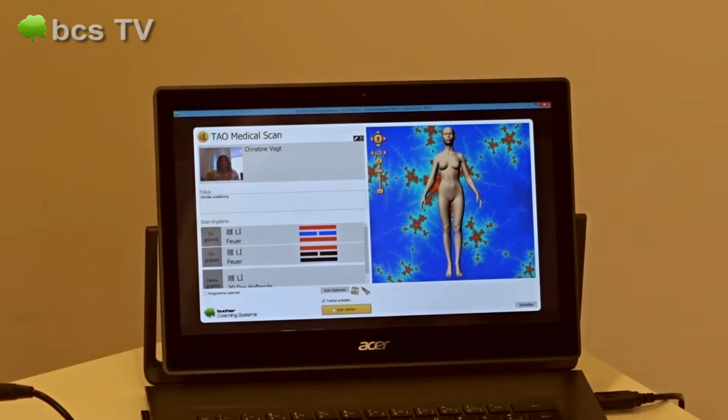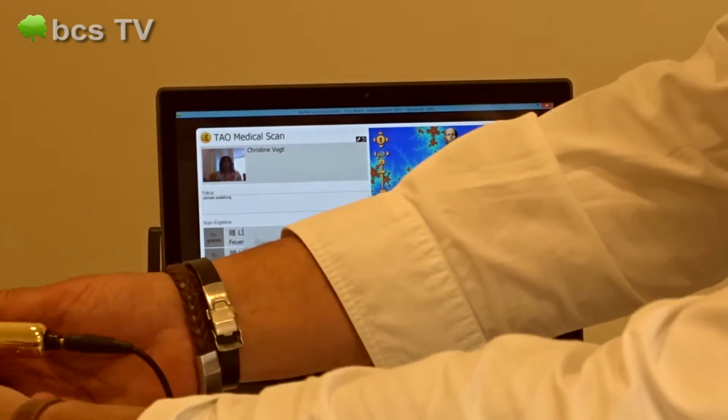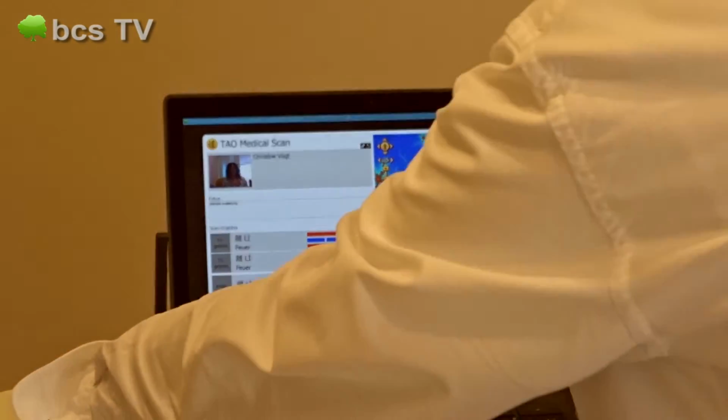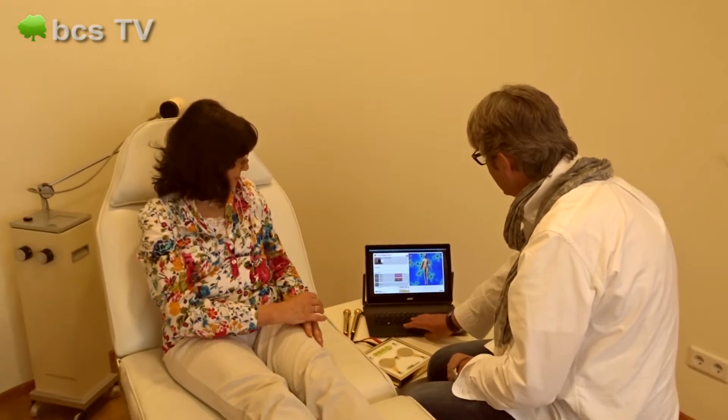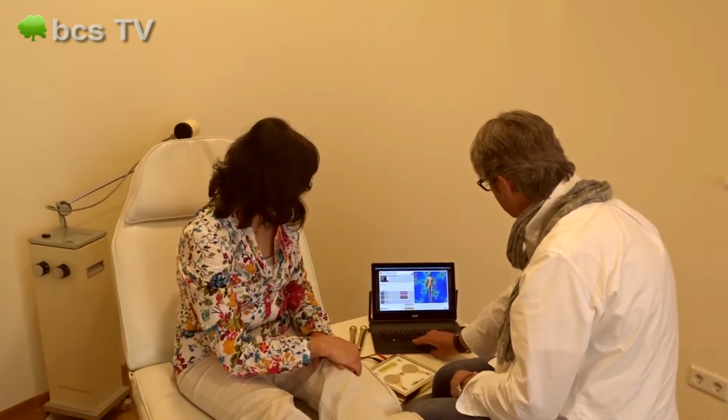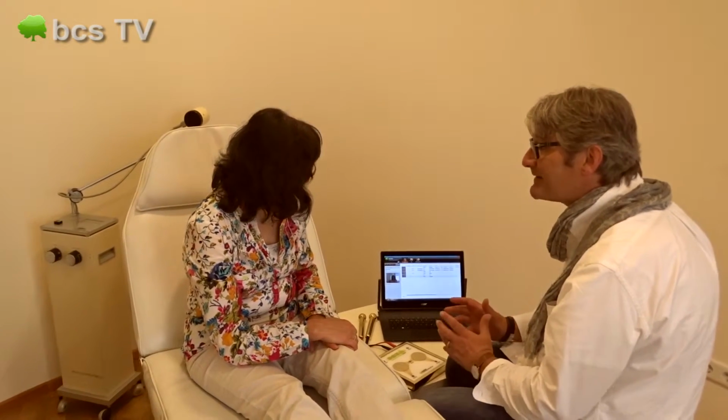The scan is complete. May I relieve you from the electrodes? Let's look at what your body has told us in terms of the ideal drainage.